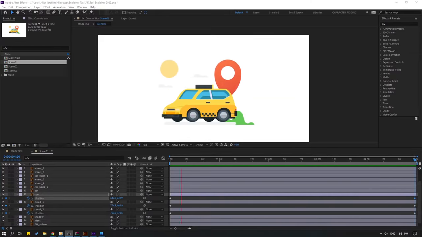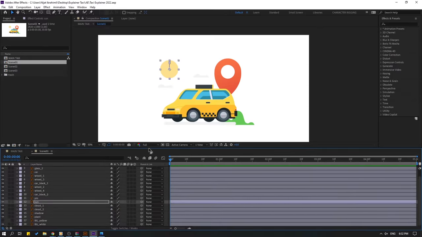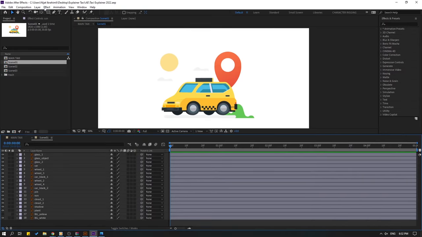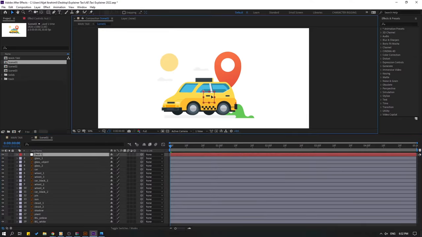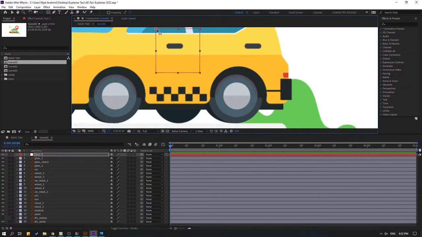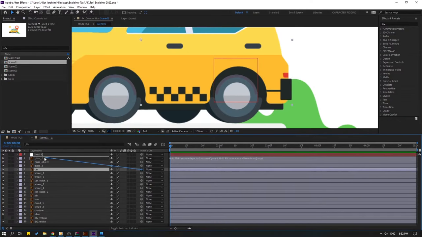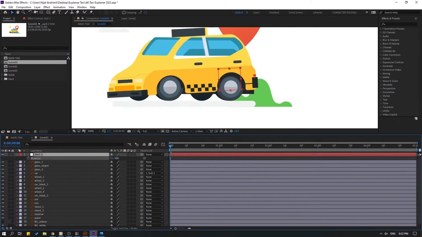So, let's make simple animation for this car for drive. Let's close this keyframe settings and create new null object. Go to layer, new and null object. Let's move to here and select this parent icon. Move to here like this and click selection tool, let's move to down. Okay, let's select this car and link to null object, select null, press R, let's see. Okay, nice.